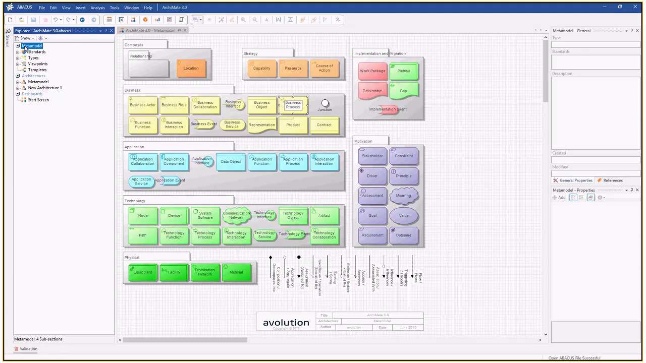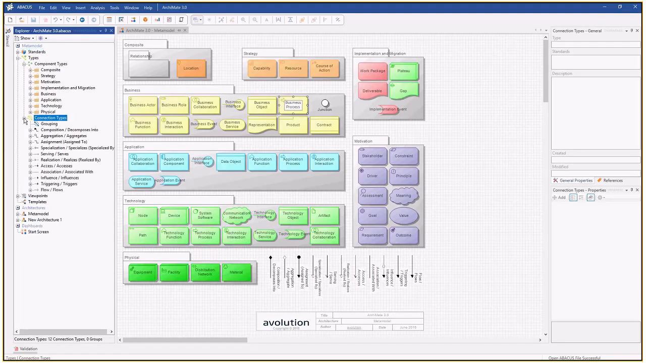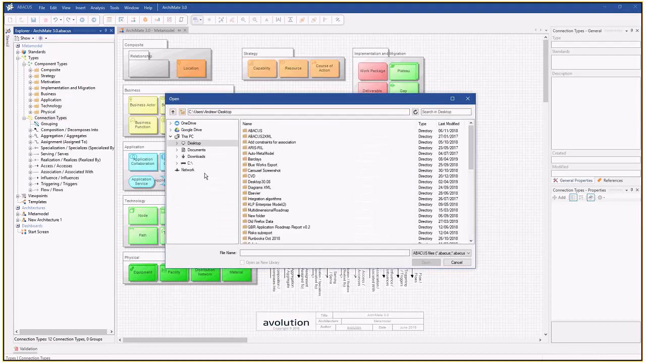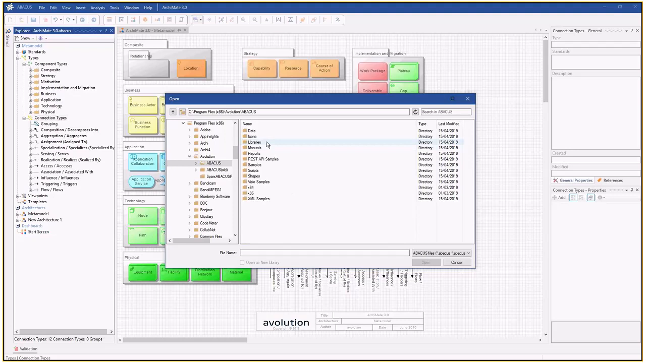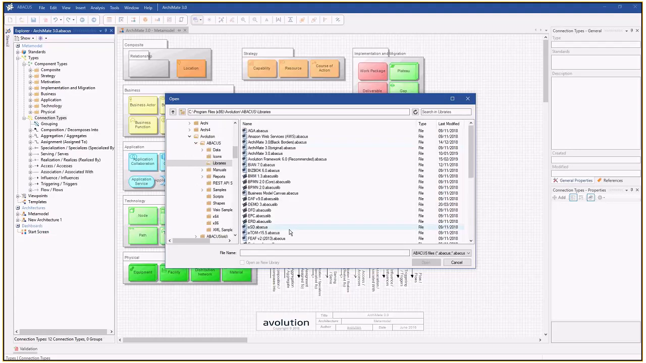So in the meta model on the left hand side, under the type section, these are all the component types and the connection types within Archimate. If you go to File, Open, and you go to where Abacus is installed, so Program Files 86, Avolution, Abacus. In here, there's what we call a libraries folder. And this libraries folder is essentially a collection of all the other frameworks and notations that we have. You can see these are called .abacuslib.